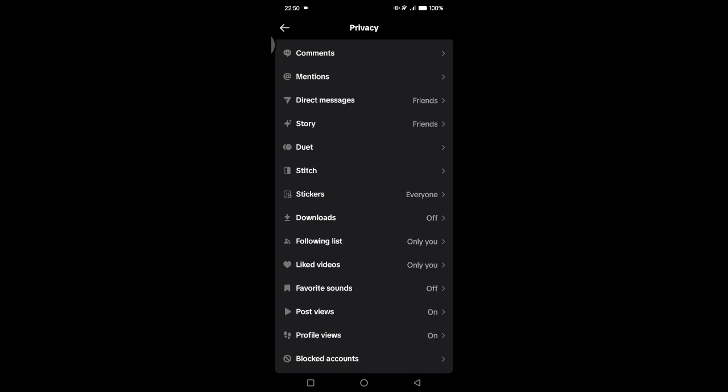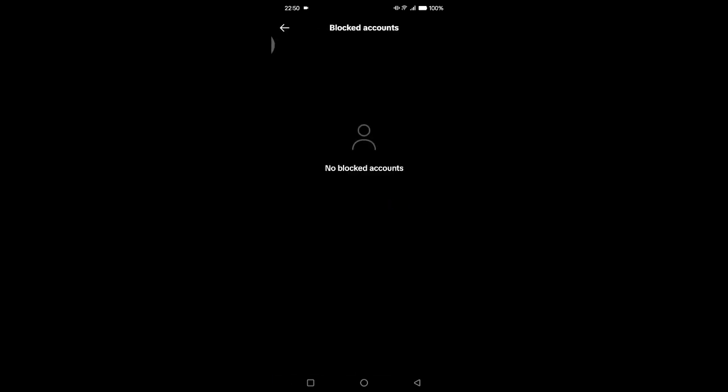So if you have any blocked accounts or any TikTok users that you've blocked, you can find it in here by clicking on this, and you'll see the list of blocked accounts on your TikTok.